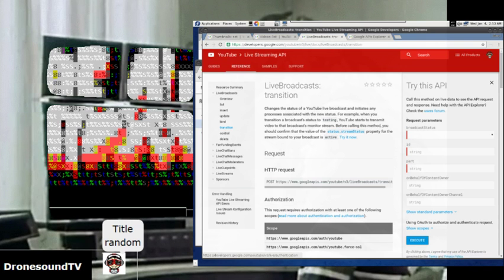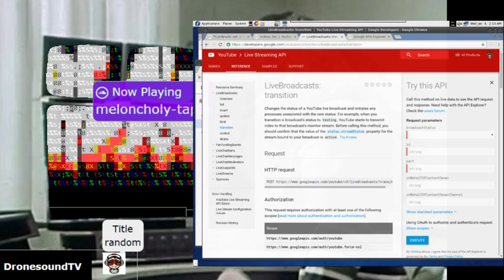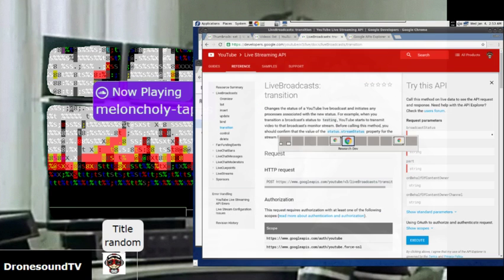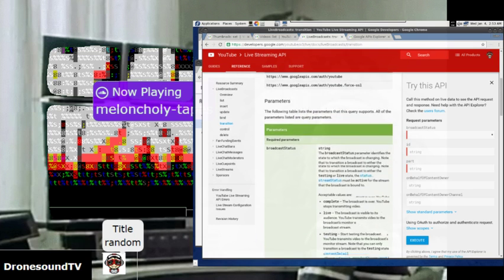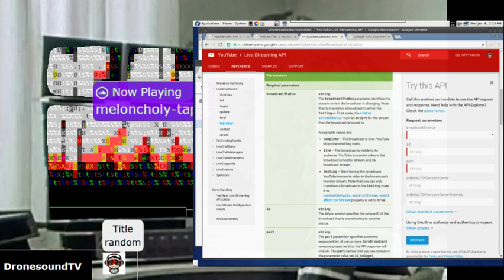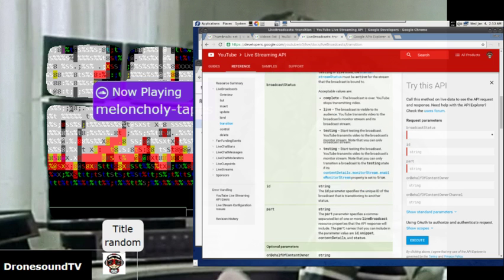This transition, I mean, is that what's happening? It says that this is where you change your status from testing to live or whatever, but maybe there's some secret. YouTube stops transmitting the video. This is if you set your broadcast status to complete.